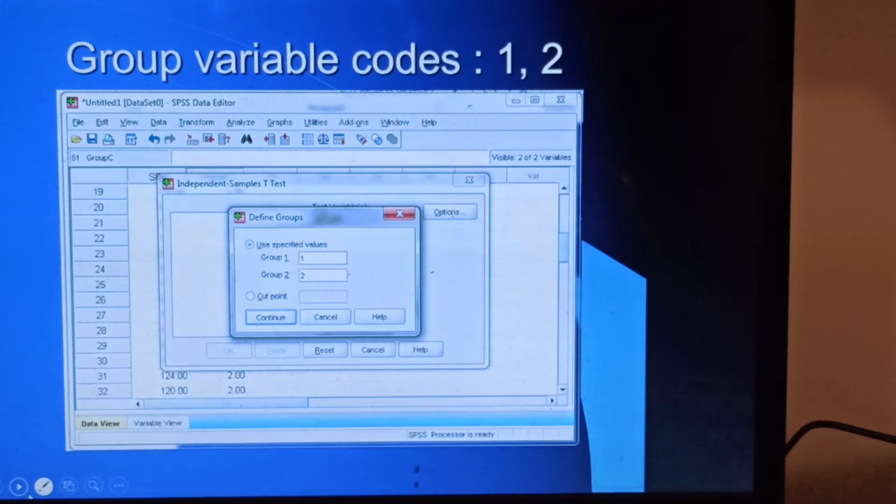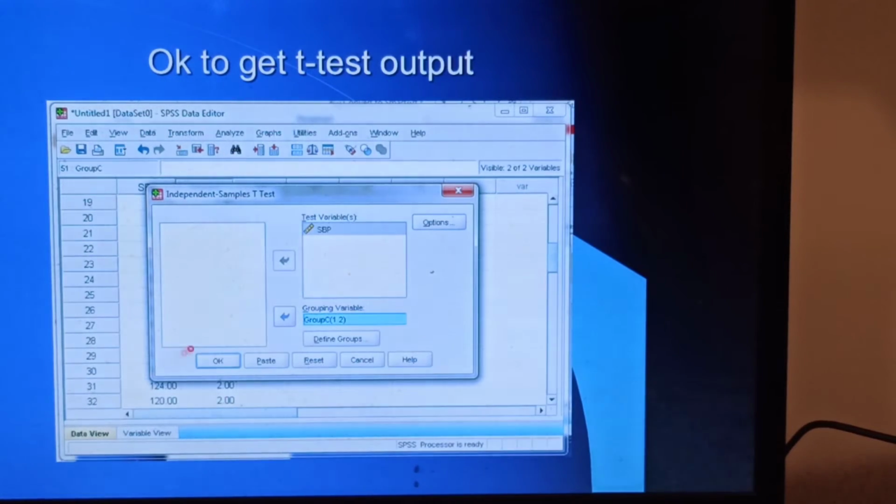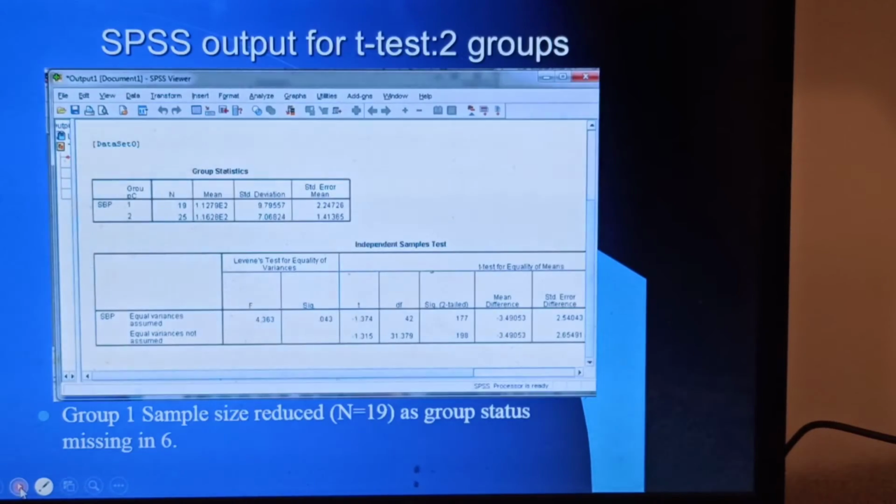Then you get 1 and 2 displayed here. So the next step is, press OK to get the SPSS output. So you have got the SPSS output.